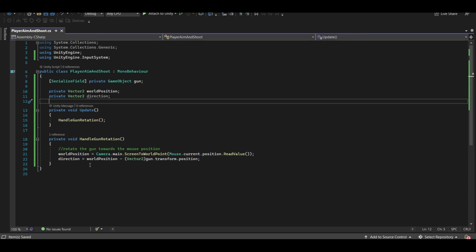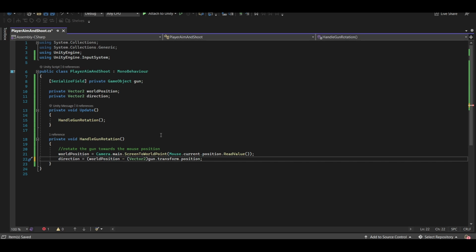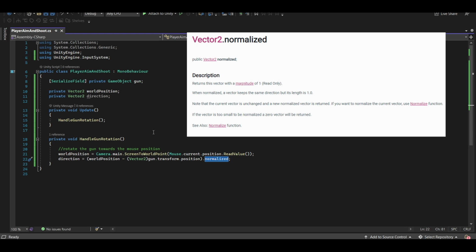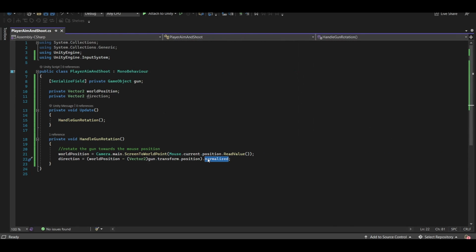And finally, to get a proper direction, we need to normalize this calculation. So this direction is a Vector2, and by normalizing this Vector2, all we are doing is making sure that this Vector2 has a magnitude of 1. This means it'll basically clamp the x and the y on this Vector2 to 1. It can't go any higher than that. And this will just make sure that we don't get any weird behavior with our direction.